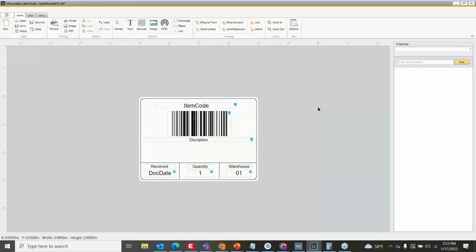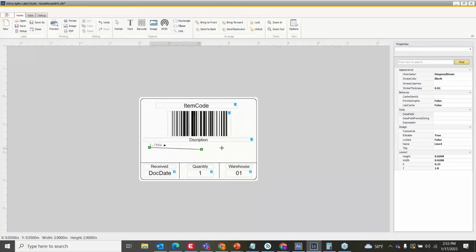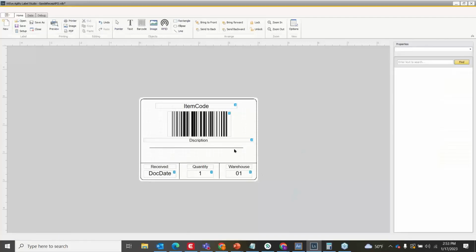Typically that's going to be the last step. You get the data on the label, you get your label set up, and then we add some of those things to break it up and make the appearance of the label a little bit easier on the eyes in the warehouse. And again, drag and drop, really simple, really similar to a Microsoft product. See here with a line, I just simply draw it on there, and there you go.